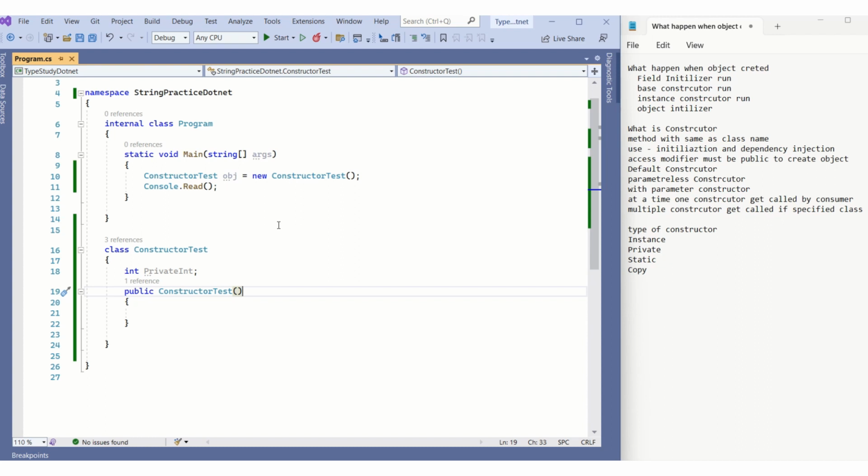So what exactly happens when we create an object? Firstly, the field initializer gets called. What does it mean? Suppose there is one integer variable. I'm creating an object of this class, so whatever variables are available in the class will get initialized to their default value. According to C# or .NET, the integer default value is 0, so this will get set to 0. So this is the field initializer.